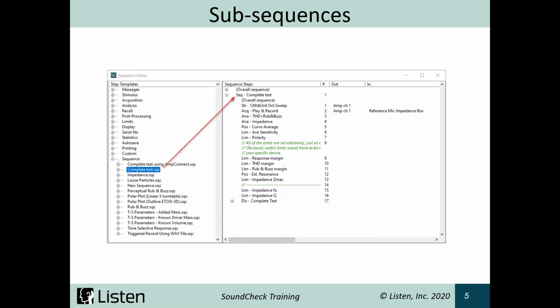Here is an example of a master sequence that took the subsequence complete test and added it. To add it, we expand the sequence step template from the template editor. This will show us all the available subsequences that we can grab, and I just dragged complete test and put it into my main sequence. Now when I run this master sequence, it's going to behave the exact same as if I opened up complete test and ran that.